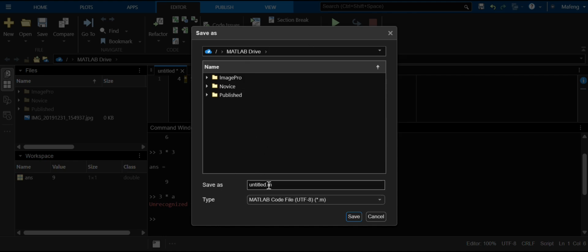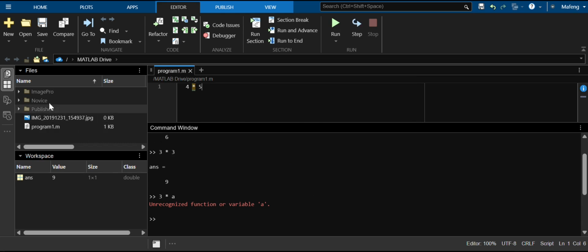It brings up this window for me to save the program. And in Matlab, programs are saved as .m files, so the extension is .m. Whatever program you're saving, it has the extension .m. So I can call this program 1, and it will be saved here, and we'll be able to see it in our file structure, program 1.